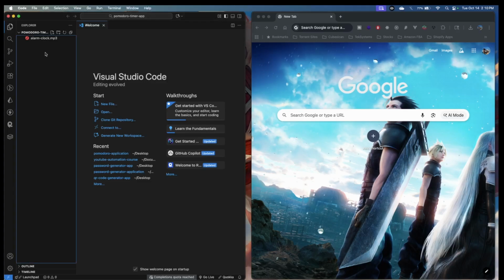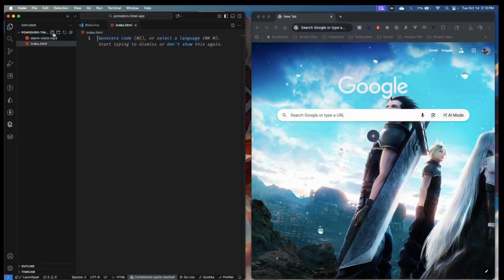Good. So let's proceed to create the 3 necessary files that we need: index.html, the second one styles.css, and the third one script.js. Good.